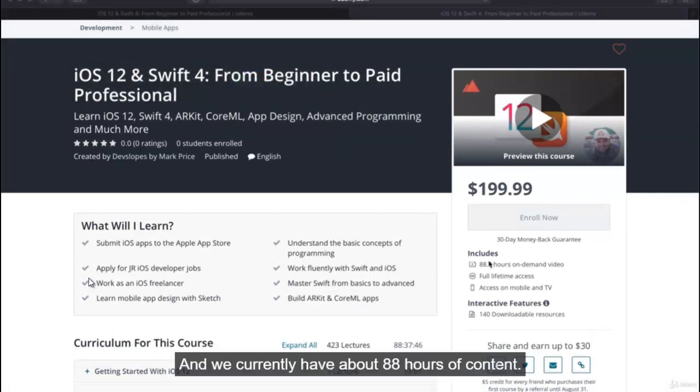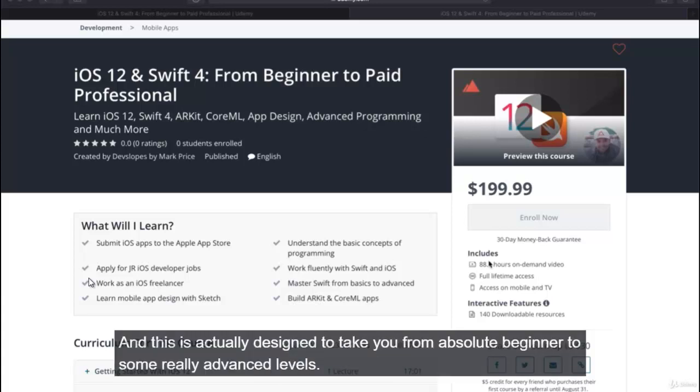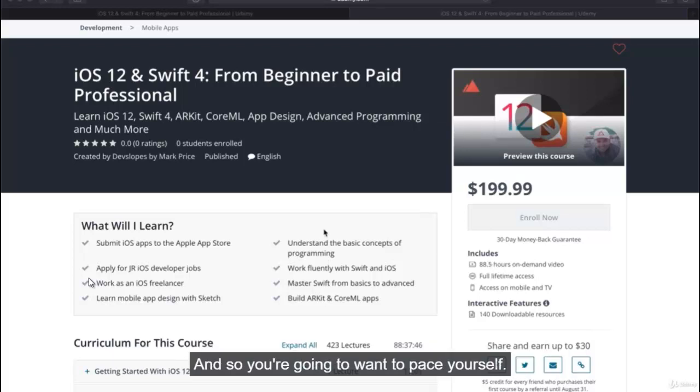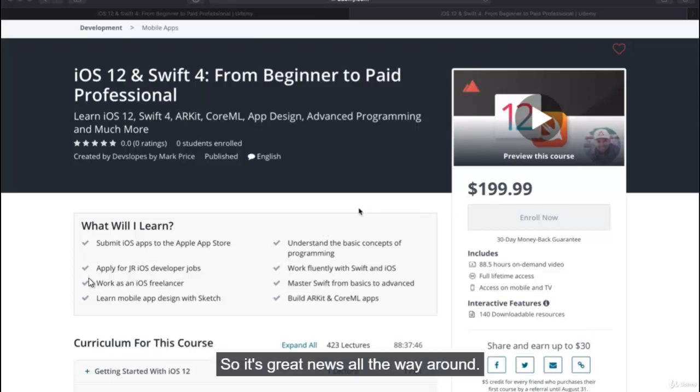And we currently have about 88 hours of content, so it's a lot, and this course is actually designed to take you from absolute beginner to some really advanced levels, and so you're going to want to pace yourself, and it's designed that you can make huge progress even before you reach the end. So it's great news all the way around.